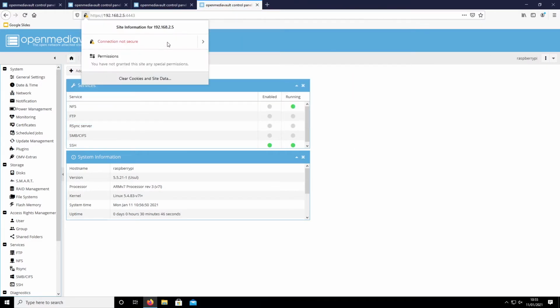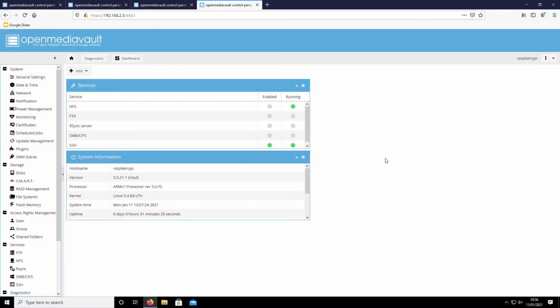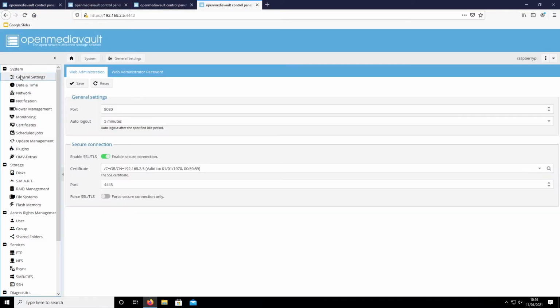It says connection not secure, but that's fine because it's just a self-certified certificate. If you look down here, you'll see AES 128 and so on. So we're connected and it's encrypted. Okay, so the final thing we need to do in this web administration panel is force SSL/TLS.